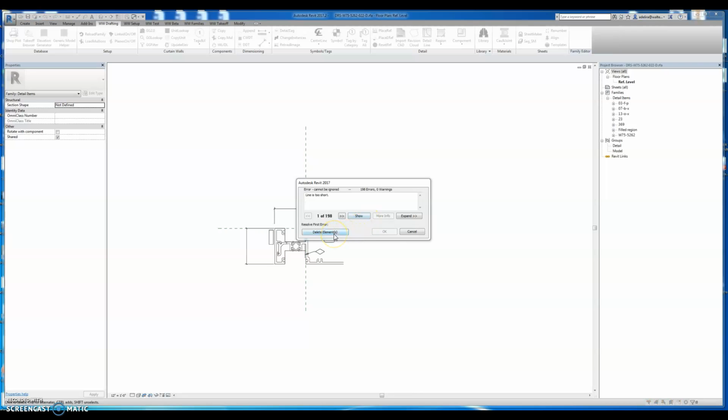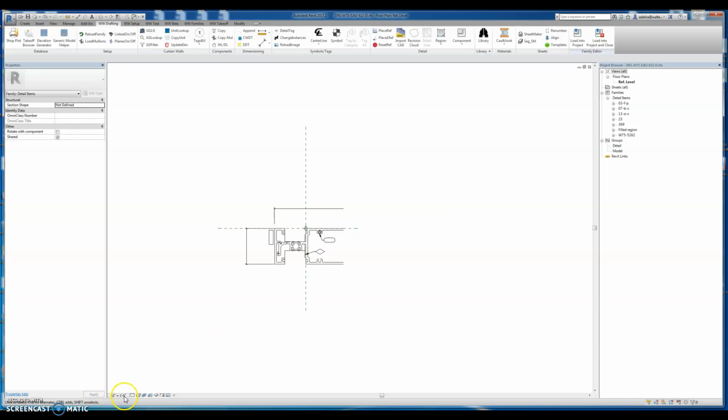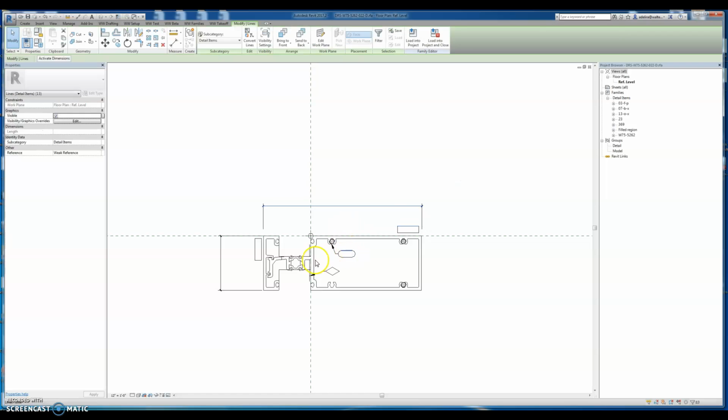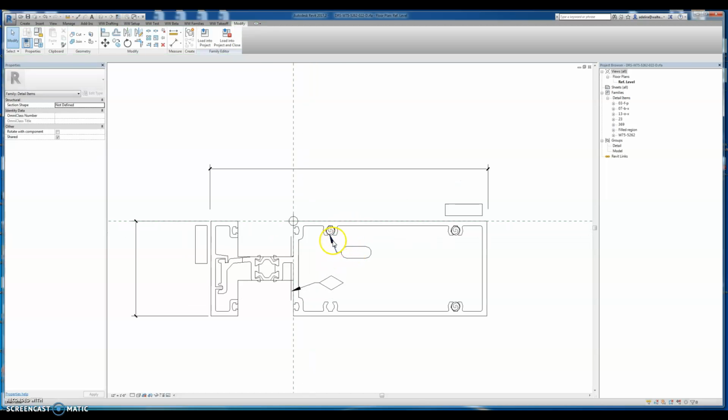Okay, so we're done loading. It says line is too short. Just hit delete. Sometimes this stuff happens. Uncrop the view. And that took about like, I don't know, 30 seconds. Anyways, as you see here, it imported everything from the CAD drawing, including the dimensions and these tags with the leaders. So it basically takes everything from the drawing.